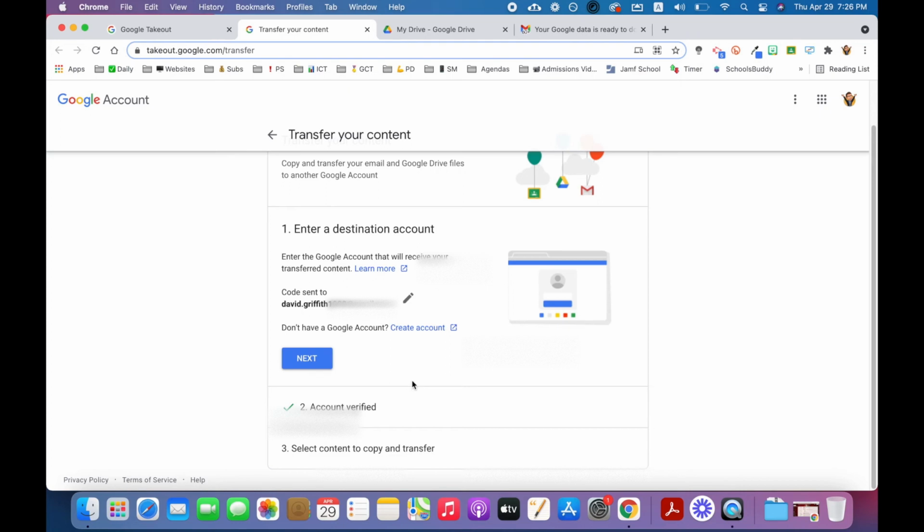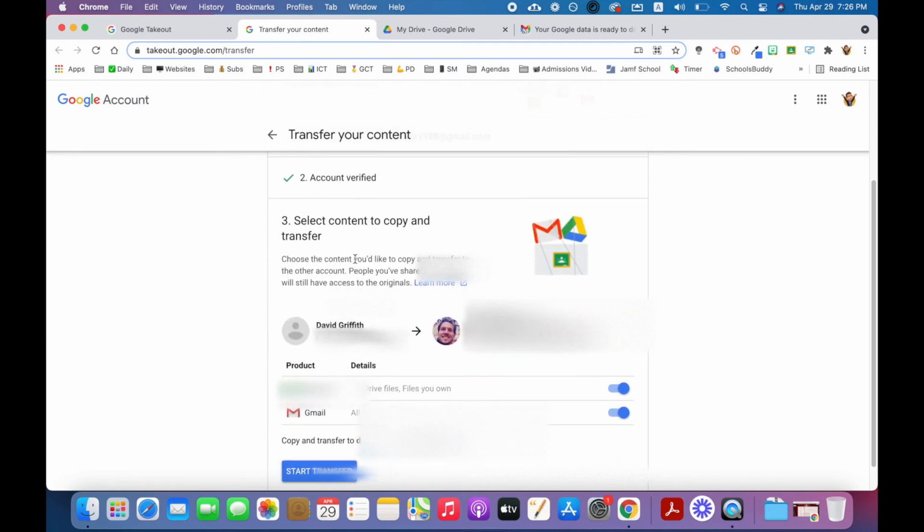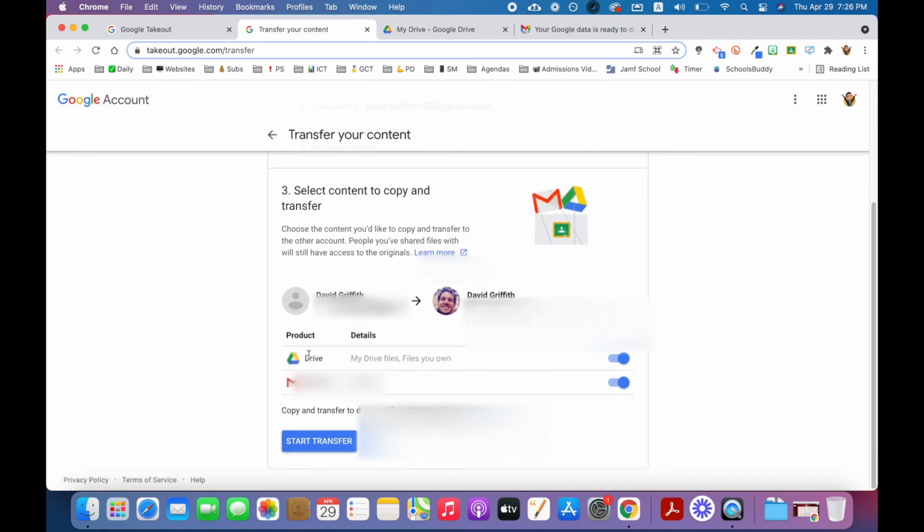And once you plug in that verification code and you verify the account, it then allows you to select the data that you want to copy and transfer. Now, it only gives you two options here. It is all the things in your Google Drive that you own and also your Gmail as well. And again, I'm going to circle back to why it's so important to organize your drive before you get to this point, is because hopefully when you're ready to transfer your files, you only have the documents and the data in a few select folders that you need to send to your new school.